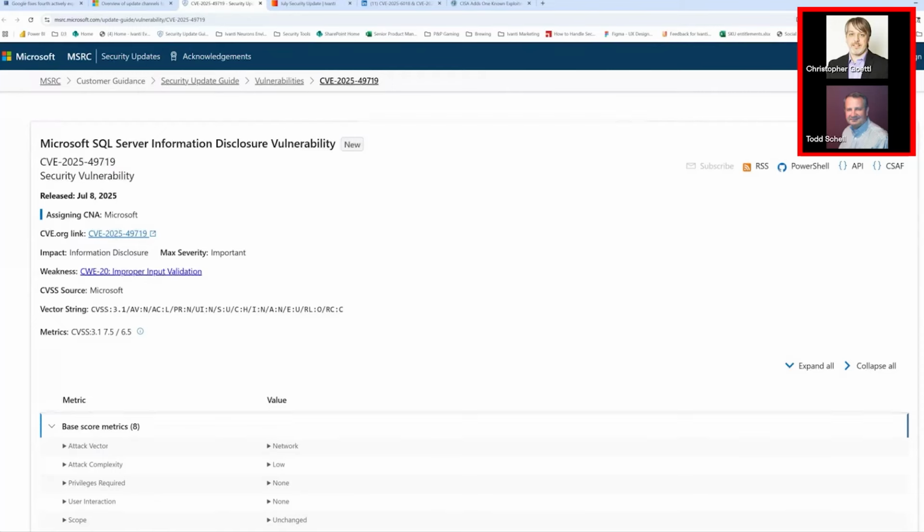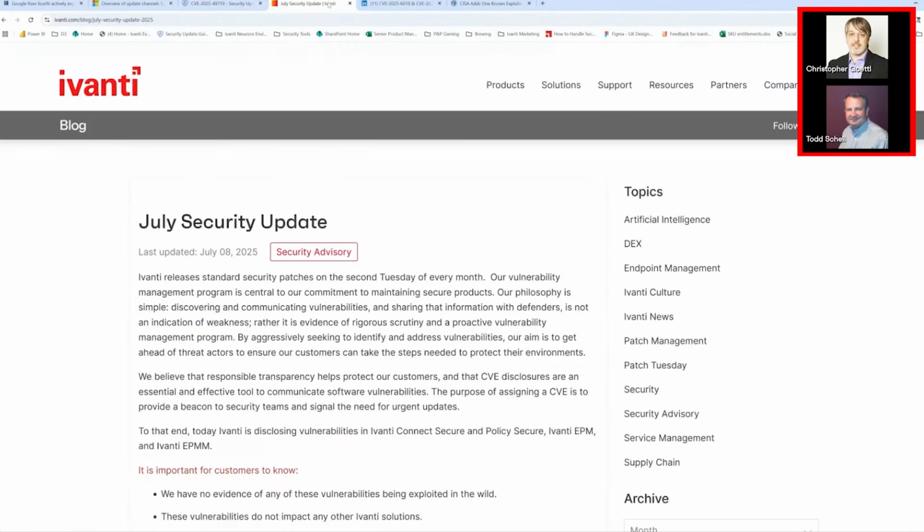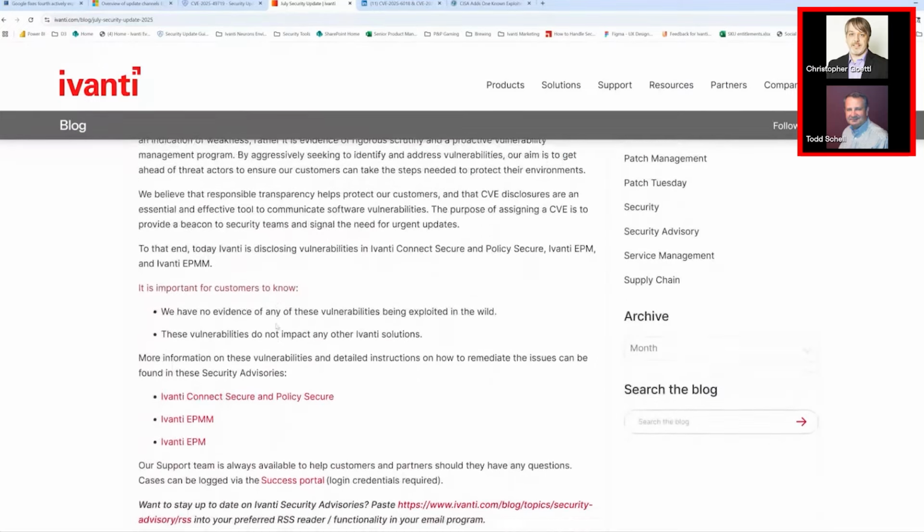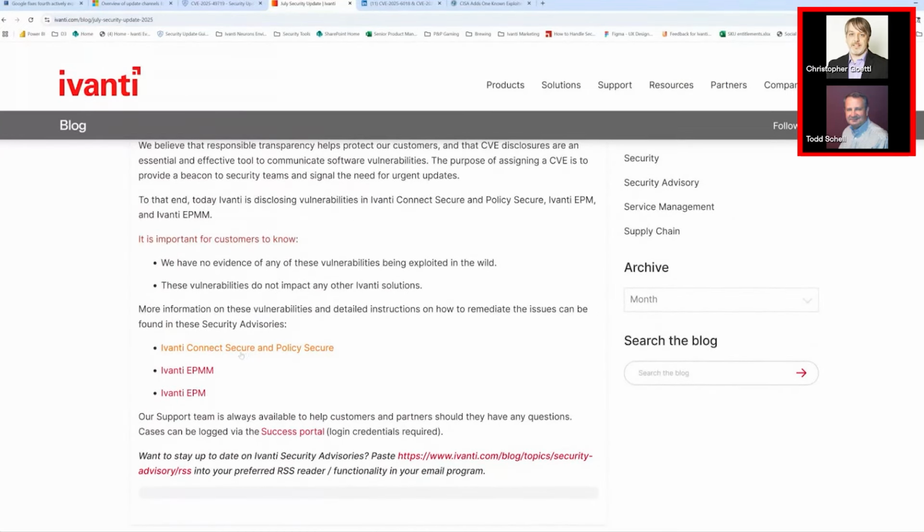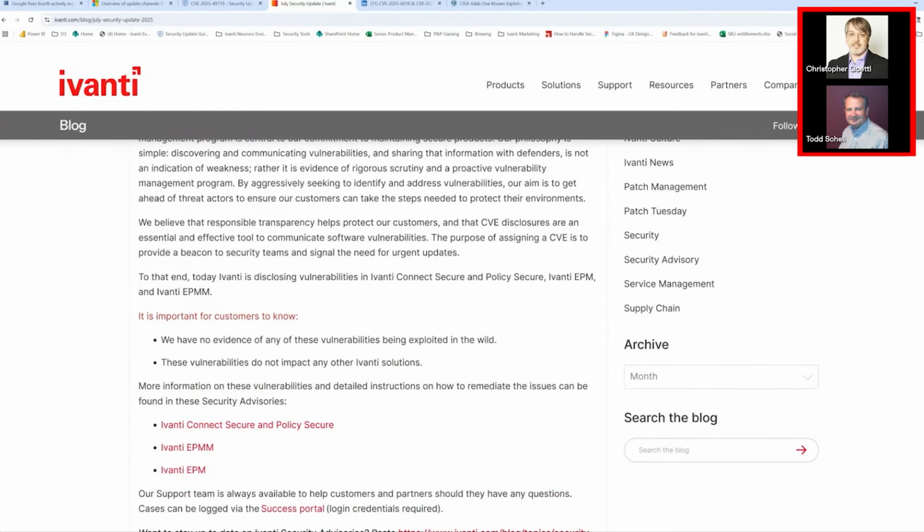If you're following along in the slide deck, we're jumping down to the Ivanti July security updates. We had 3 security updates released this month. So Ivanti Connect Secure and Policy Secure, Ivanti EPMM, and Ivanti EPM. No known exploits or any exploits in the wild or anything regarding any of these vulnerabilities. There were a total of, I believe, 11 CVEs resolved across the 3 different products.